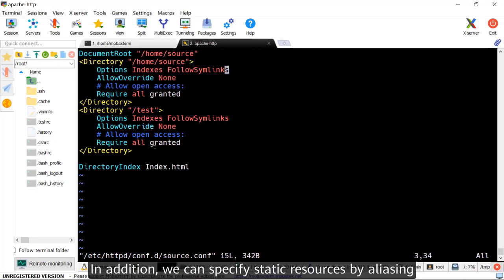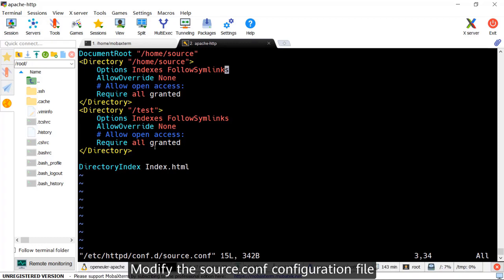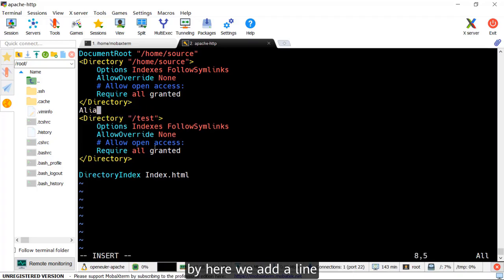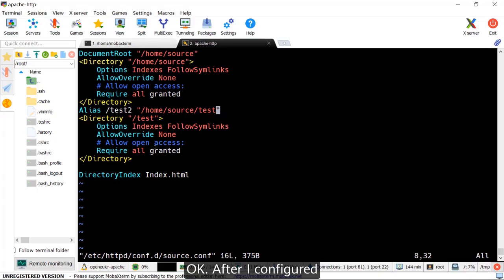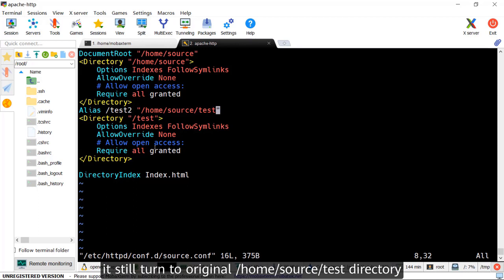In addition, we can specify static resources by aliasing. Modify the source configuration file. Here, we add a line aliasing /test2 to /home/source/test2. So /test2 is turned to /home/source/test2. After I configured it, when I access /test2, it still turned to the original /home/source/test directory.